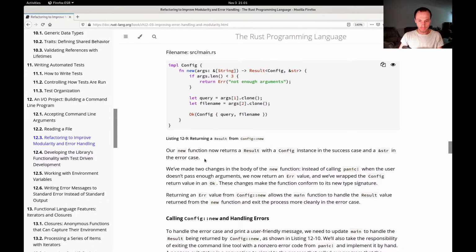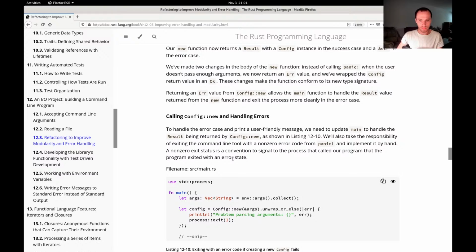So instead of calling panic when the user doesn't pass enough arguments, we now return an error value, and we've wrapped the config return value in an OK. These changes make the function conform to its new type signature. Returning an error value from config new allows the main function to handle the result value returned from the new function and exit the process more cleanly in the error case.